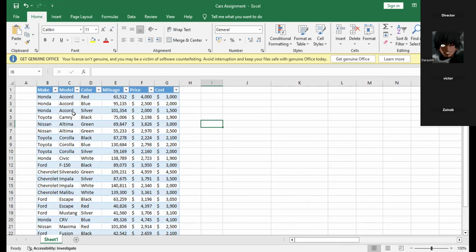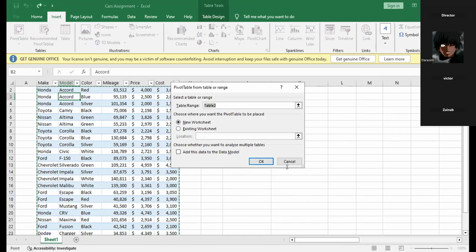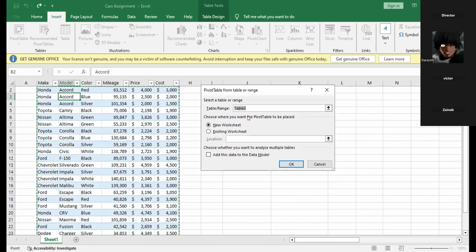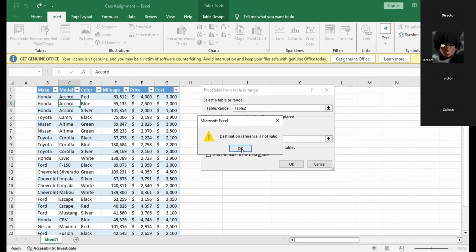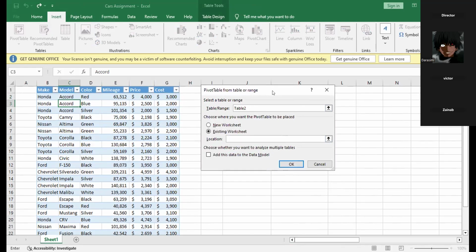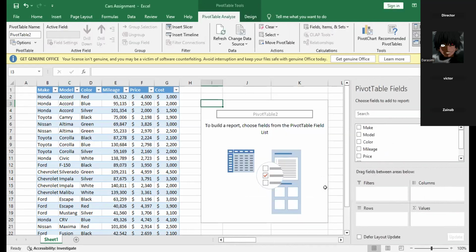When it comes to pivot tables, in some cases, if we pick the information, the existing table range, I would choose existing sheet. Okay, sorry, forgot to click somewhere next to it. Okay.